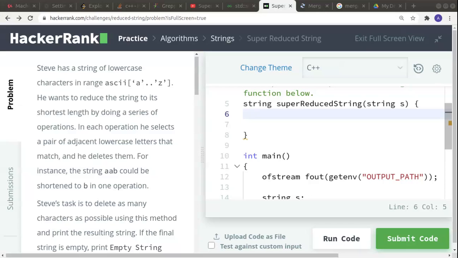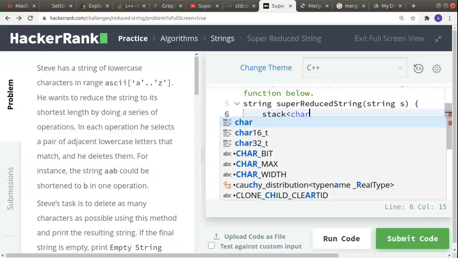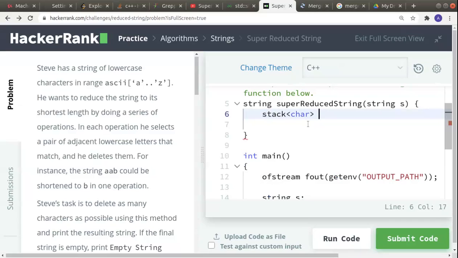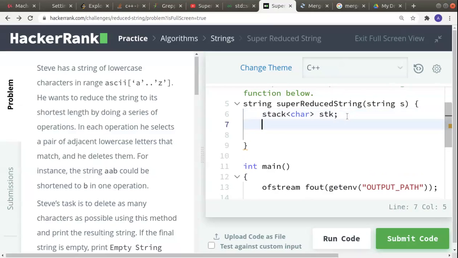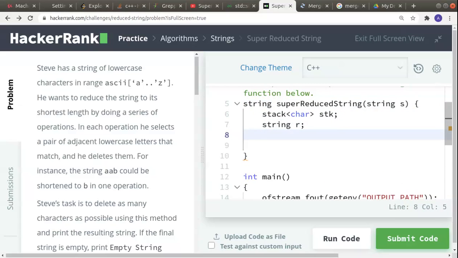Hello guys, so let's start writing the code for this problem. First we have to declare a stack, and it will have to be character type, and let's name it stk. We can't name the stack s because the string is already called s. So let's move ahead, and now I have to declare a string to return. The return type is also string, so let me call that r. So string r is what I'm going to return.